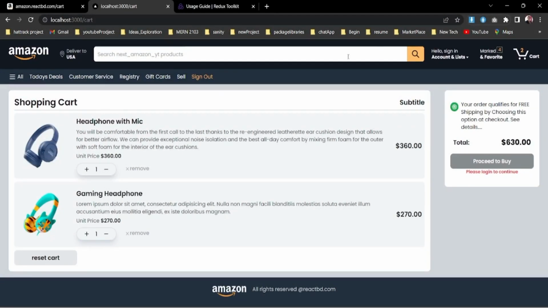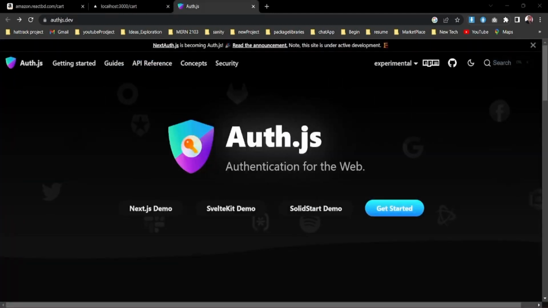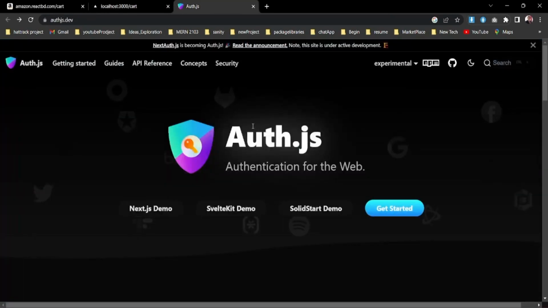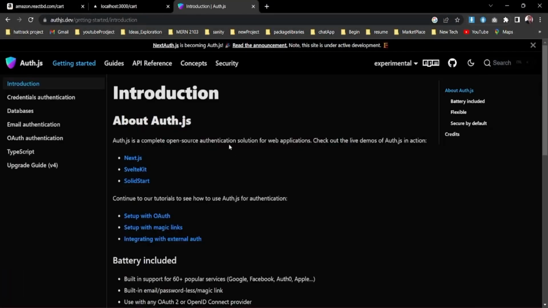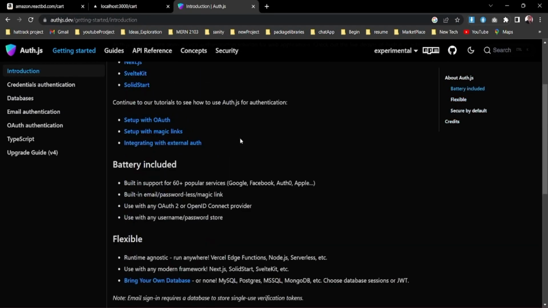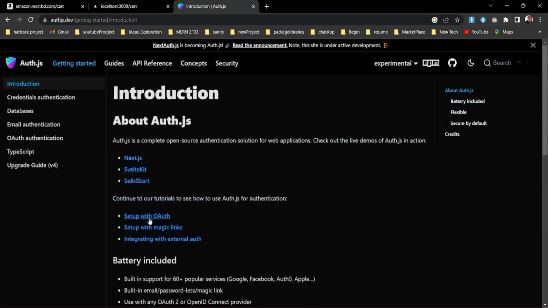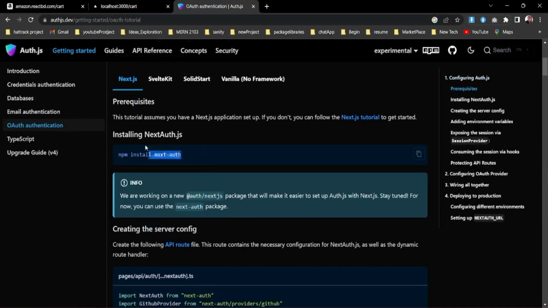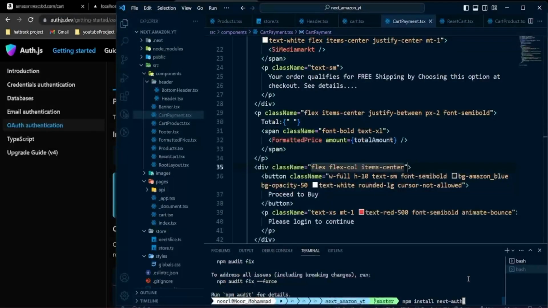So now what we need to do is create our user, and we will do it using Next-Auth. To implement our authentication, we're gonna use Auth.js, which is previously known as Next-Auth.js. So let's get started. Okay, that's their new homepage, and we're gonna set up with OAuth authentication. First of all, we need to install that. So let's go back to our terminal.